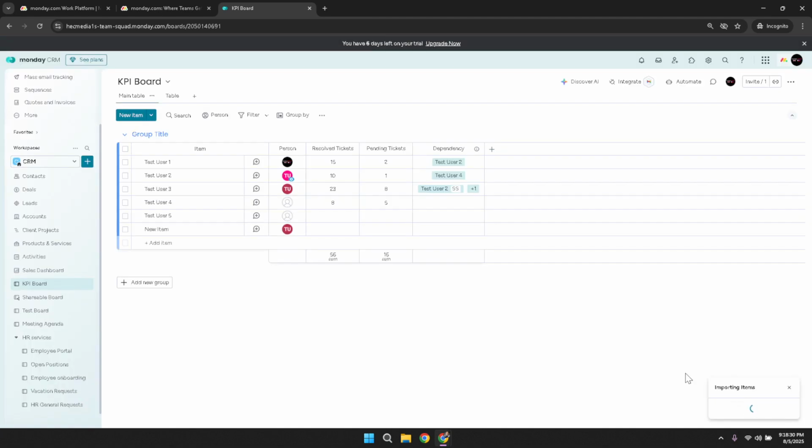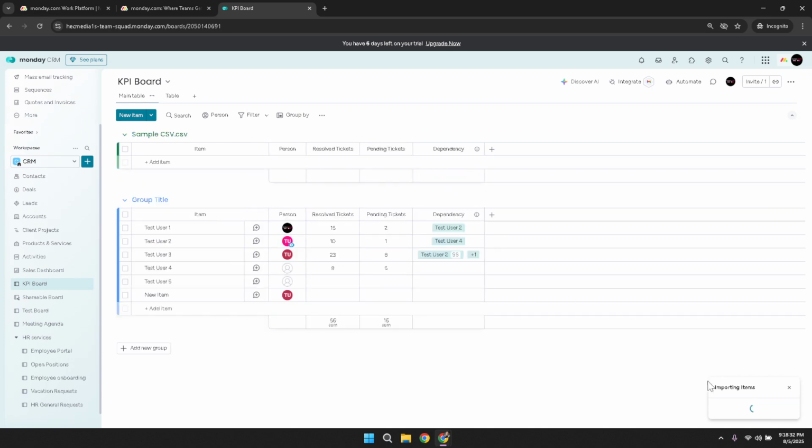And there you have it. With your data now imported, you can start leveraging Monday.com's robust tools to manipulate, analyze, or visualize your project management tasks. It's as simple as that. Hopefully, this guide makes the process smooth and straightforward, so you can focus more on what's important, getting things done.